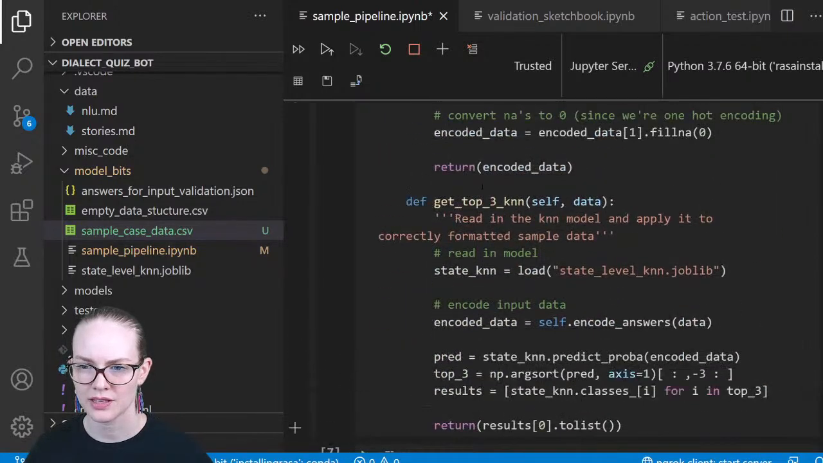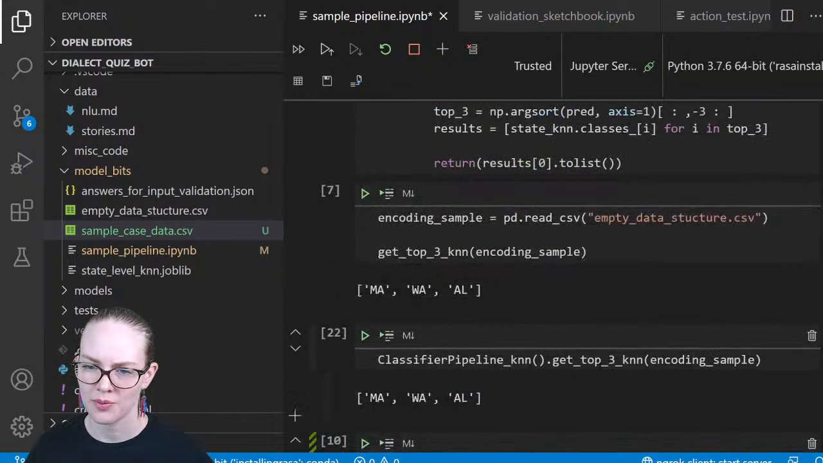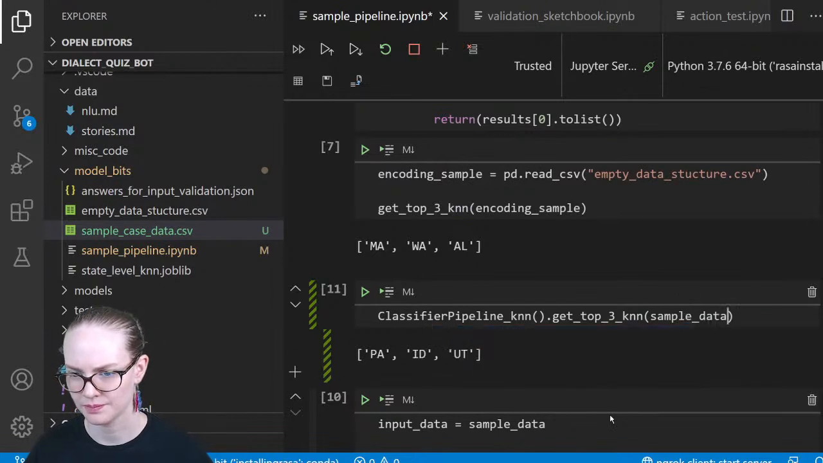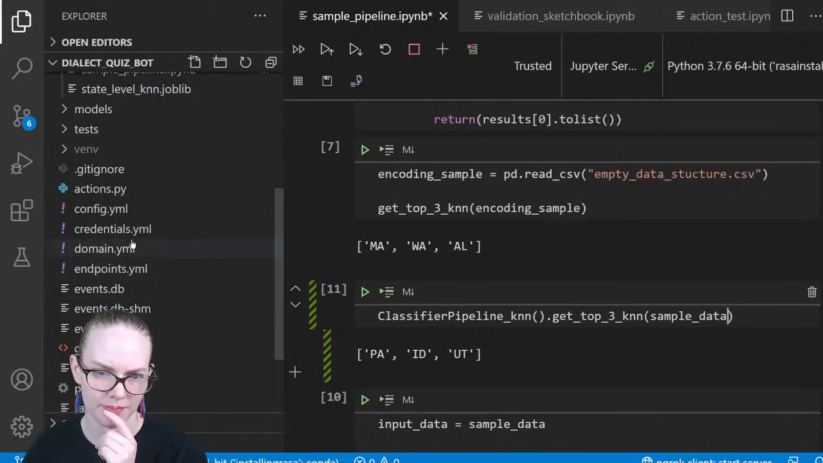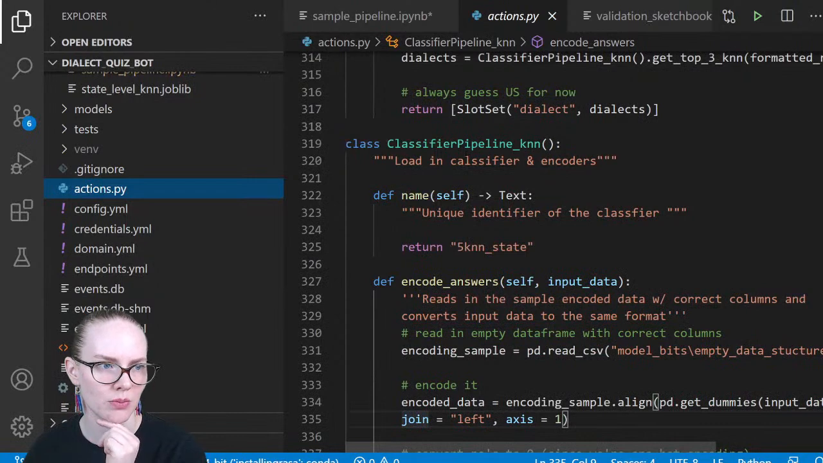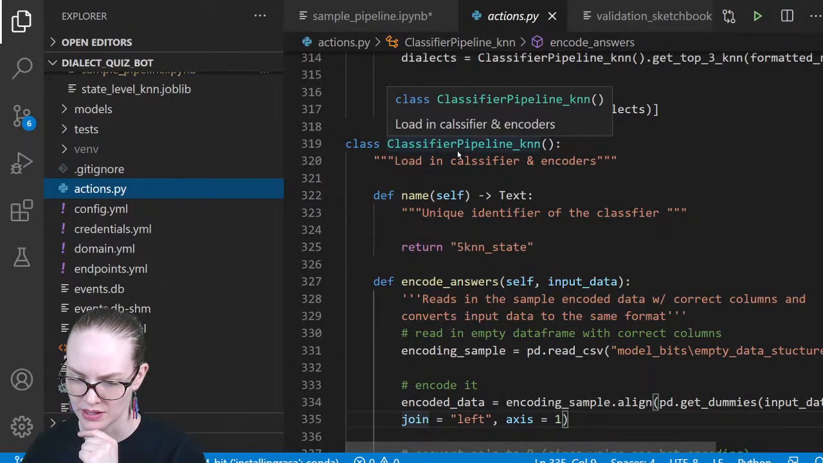All right, encode answers, and let's try the get top 3 here, but instead of encoding sample, we're going to do it with sample data. And we get a different output. So this is right. This is not where the error is occurring. Let's look at our actions real quick. Classifier pipeline, KNN. This is the right one. I've deleted the XGBoost one that we tried and didn't work great, so that's not the problem.